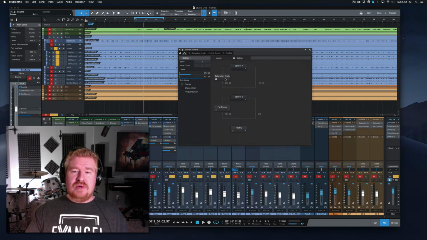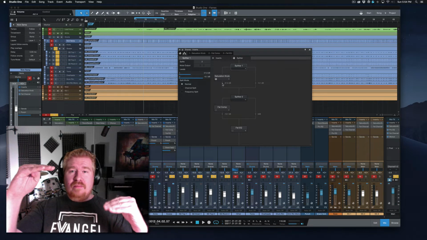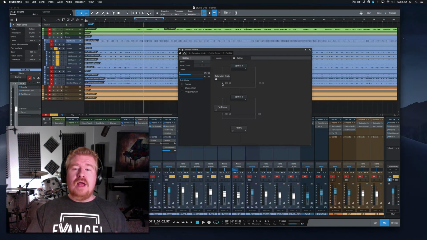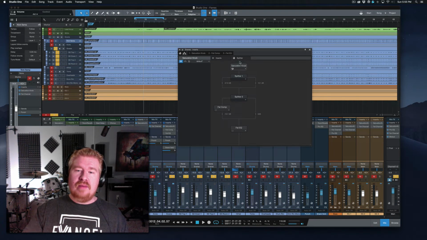I have this saturation knob turned down 21 dB, almost 22 dB, so I am essentially blending that signal back in with the original signal. So what I'm going to do, I'm going to bring this all the way up, and nope, I'm not even going to do that. I'm going to take this out of this splitter. I'm going to put it up here, and let's hear what this saturation is doing to this snare drum track.